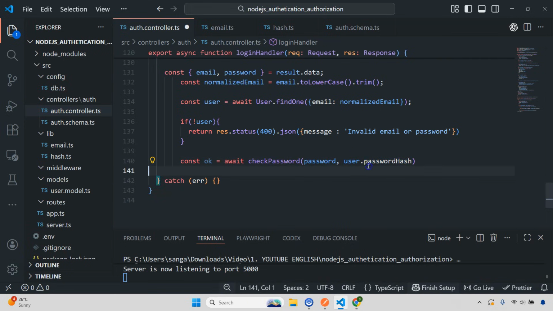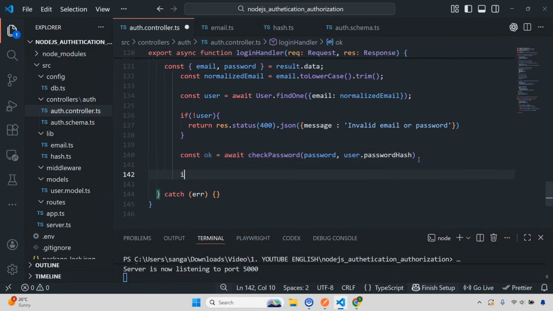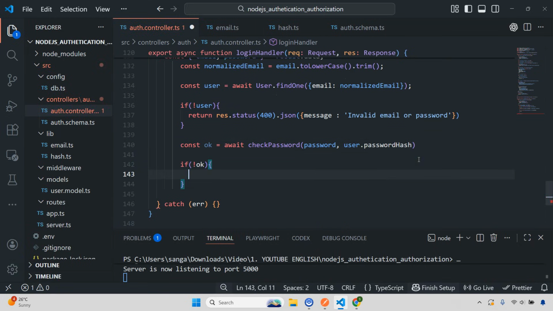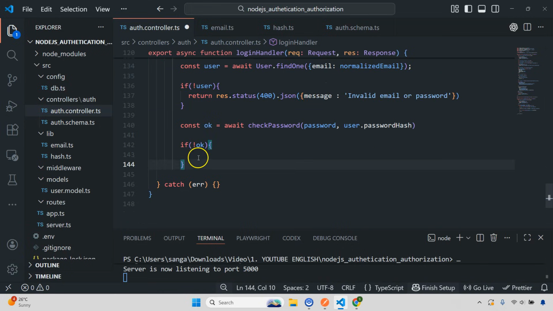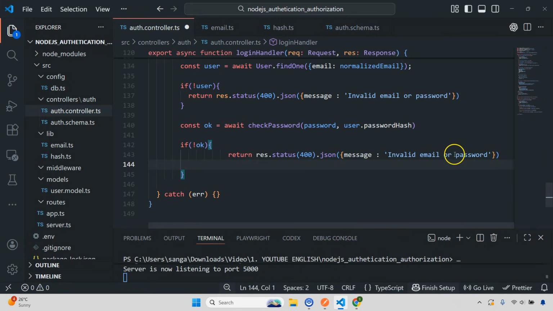So both the things we are going to check. If both are correct, that means if this is not false, the user entered a correct password. If this is false, that means the password that the user entered is wrong. So inside this I'm going to return invalid password.